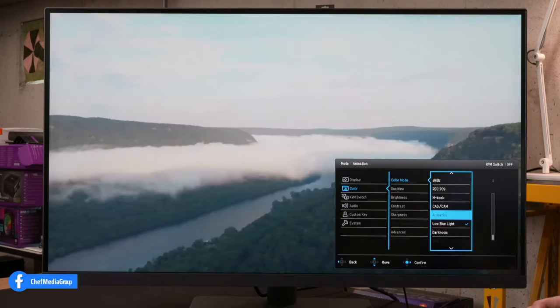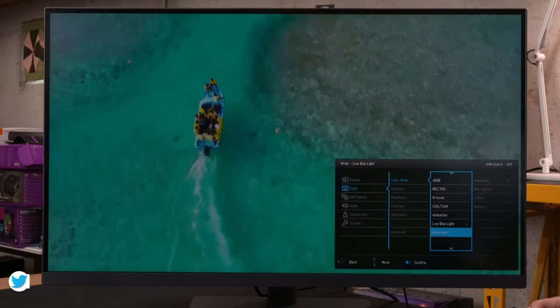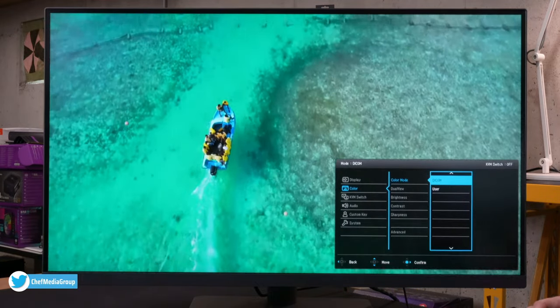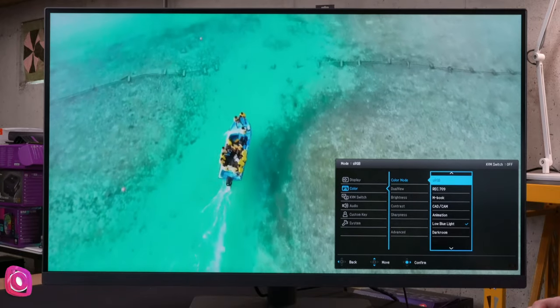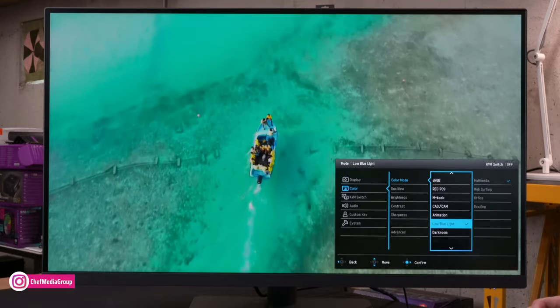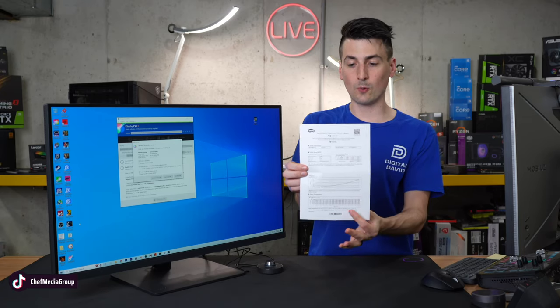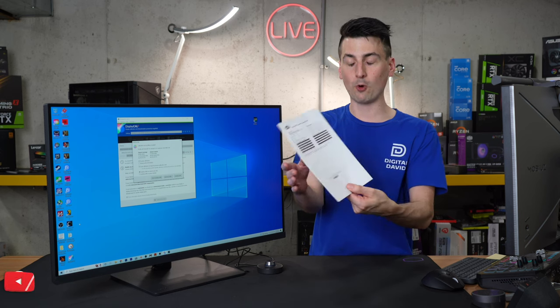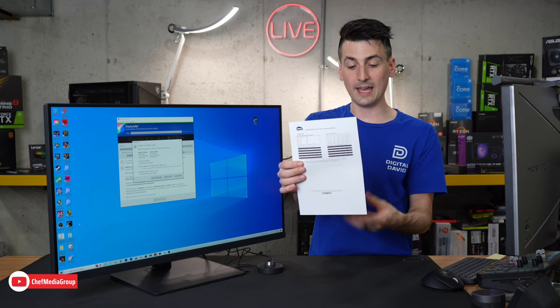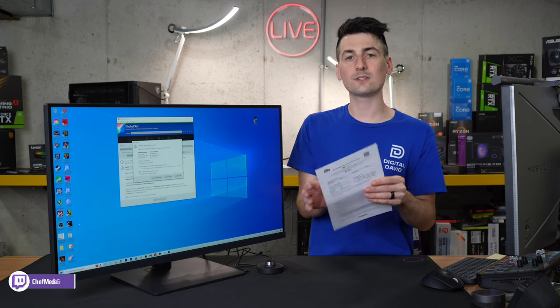sRGB looks great. I mean, if you're doing animation or CAD work, low blue light. So if your eyes are sensitive, you're staring at the screen for a long time, there's a lot of different color modes here that look really nice. Included with your monitor is a factory calibration report like the one shown here, going over uniformity, illustrations, gamma, curves, color temperature, delta E results and values.